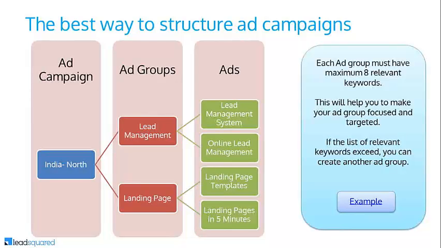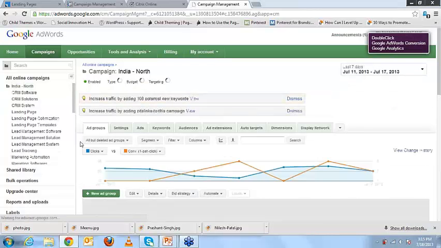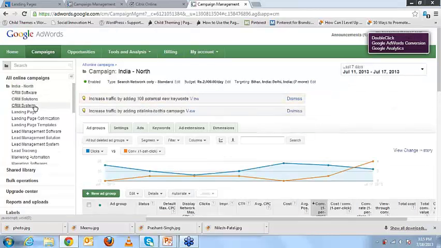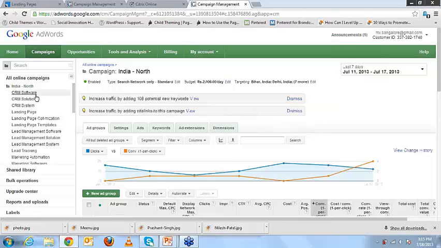For example, I'll show you how I have created the ad groups. Yeah, you can see the campaign was India North, and you can see the ad groups here. So the focus is CRM, but I have classified the same ad group into 3 different ad groups, that is CRM software, CRM solution, and CRM system, to make them more targeted and fill a max of 8 keywords, to keep the keyword quantity to 8.